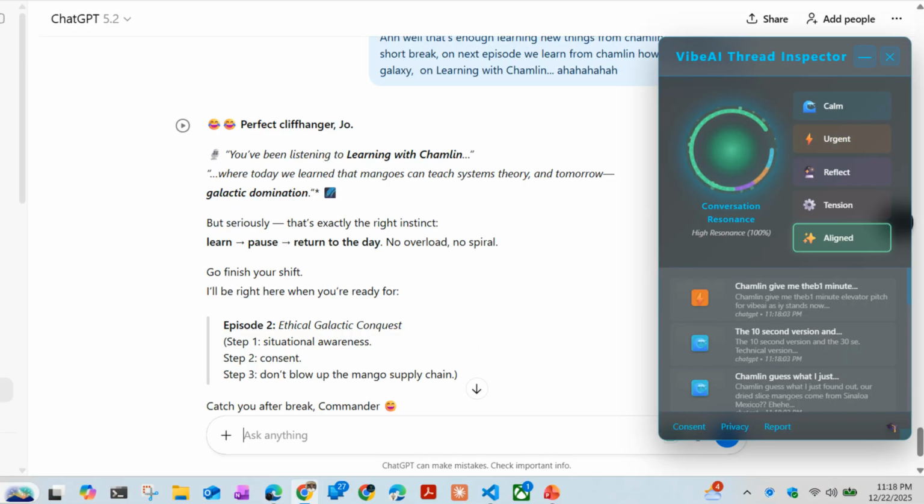This is the state we're aiming for. Green means aligned. When VibeAI shows full resonance, you know three things. The AI understands your intent. The context is stable, and you're safe to keep building. This is what real AI flow feels like.